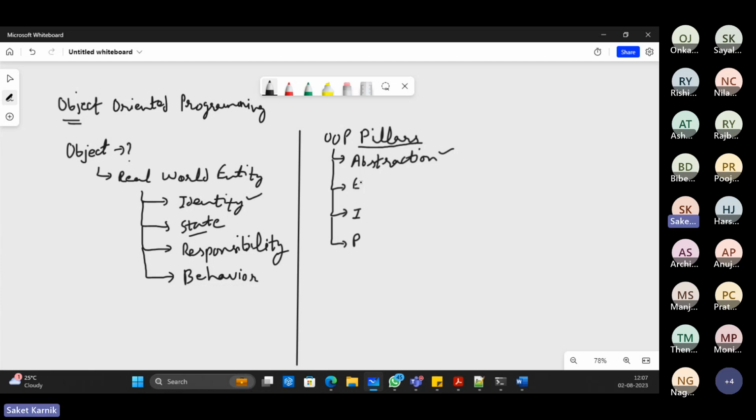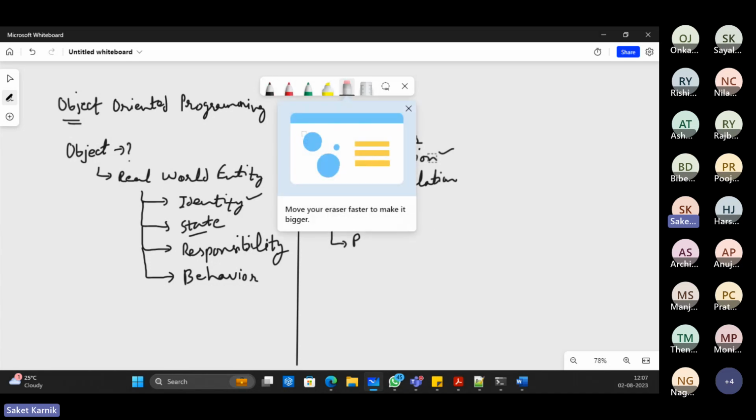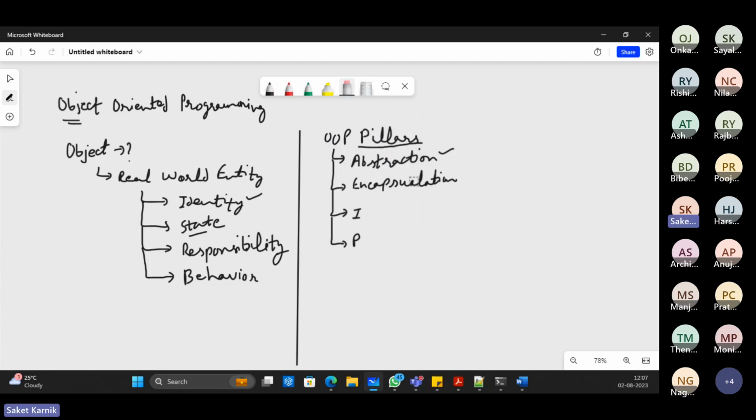Next is encapsulation. What is it? Practically, the showing and hiding is applicable more to encapsulation. There might be a lot of things which I might be doing with the help of the object, but I may not want everything to be visible and accessible by the user. Yes or no?